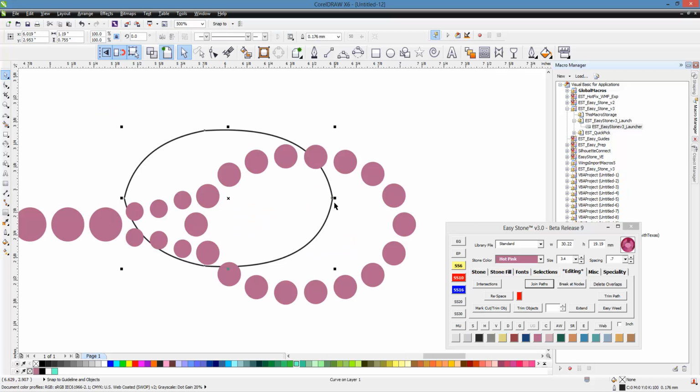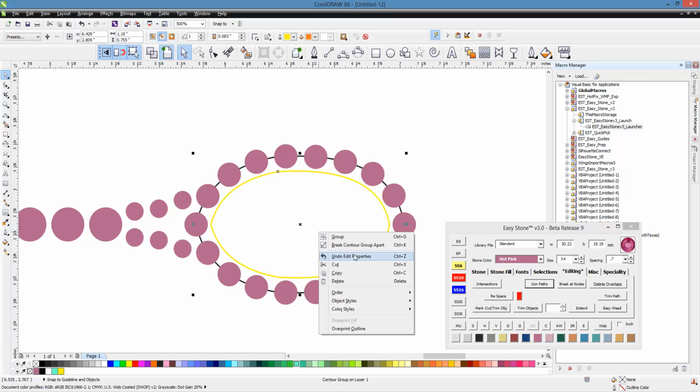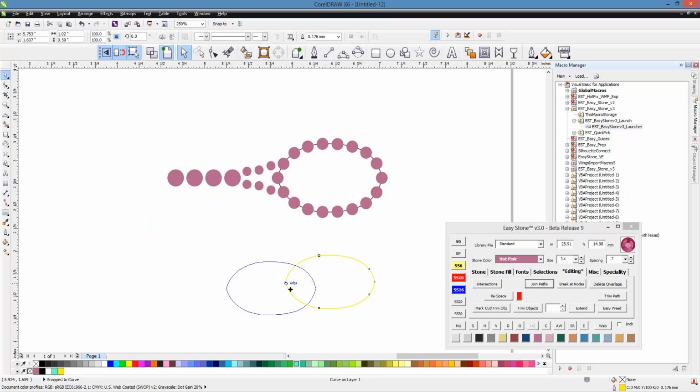And then what we're going to do here is we're going to offset or do a contour. See this point right here, that node? We're going to snap it right to there. And then we're going to do a contour to the inside. So it just clears our stones. Now we can't see the contour until we give it a color. And now you can see we've given it a color. So now what I'm going to do is I'm going to right click and break that contour group apart. And I need just this yellow line.